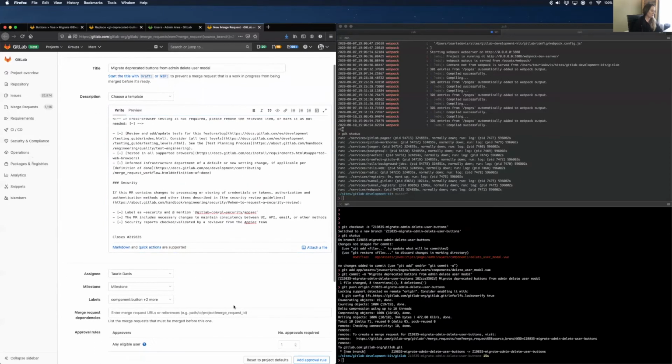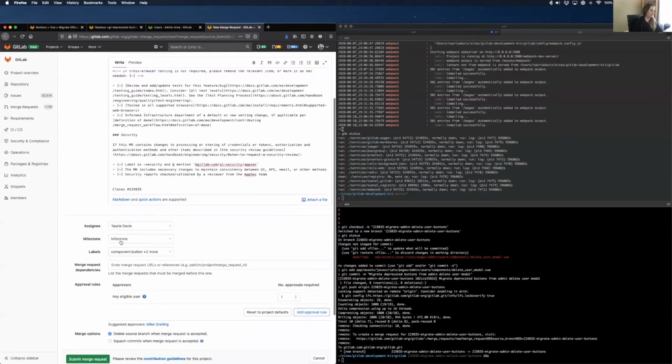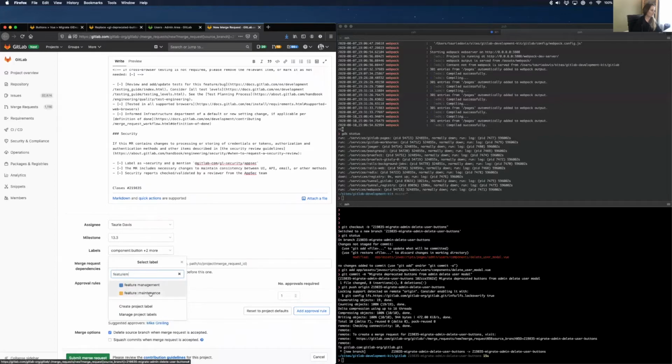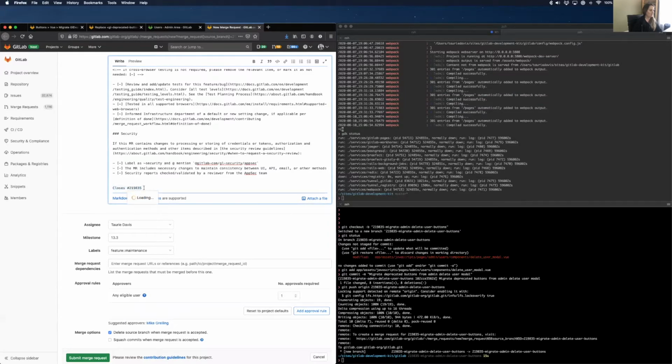I always assign it to myself until the pipeline passes. I'll add the milestone, and then also the feature maintenance label is the correct throughput label you want to add. And you can see that it already has closes 219835. That's the issue I was working on.